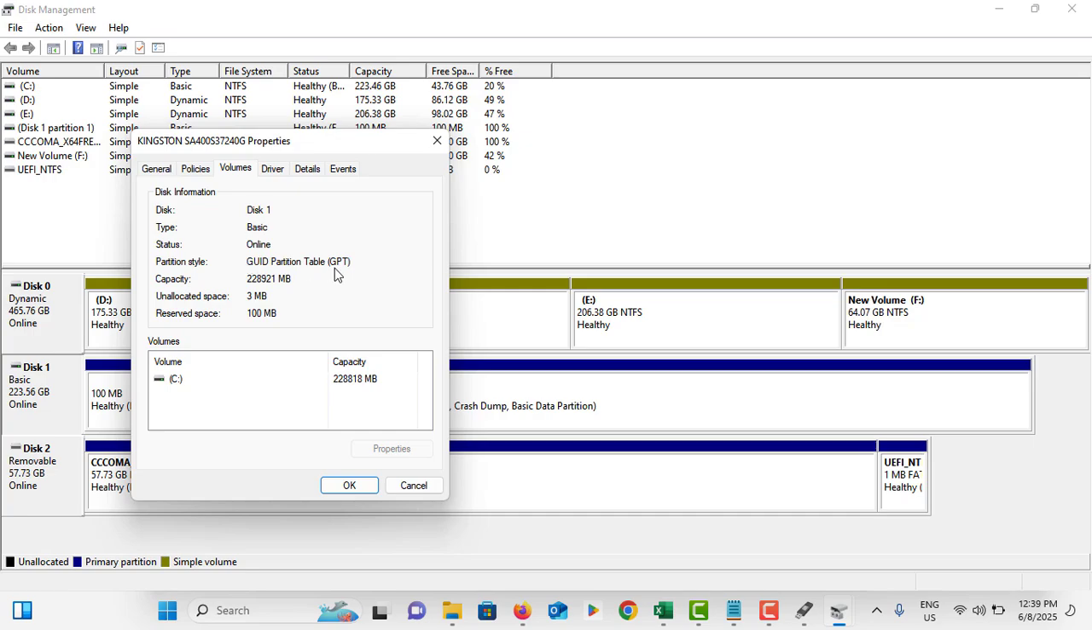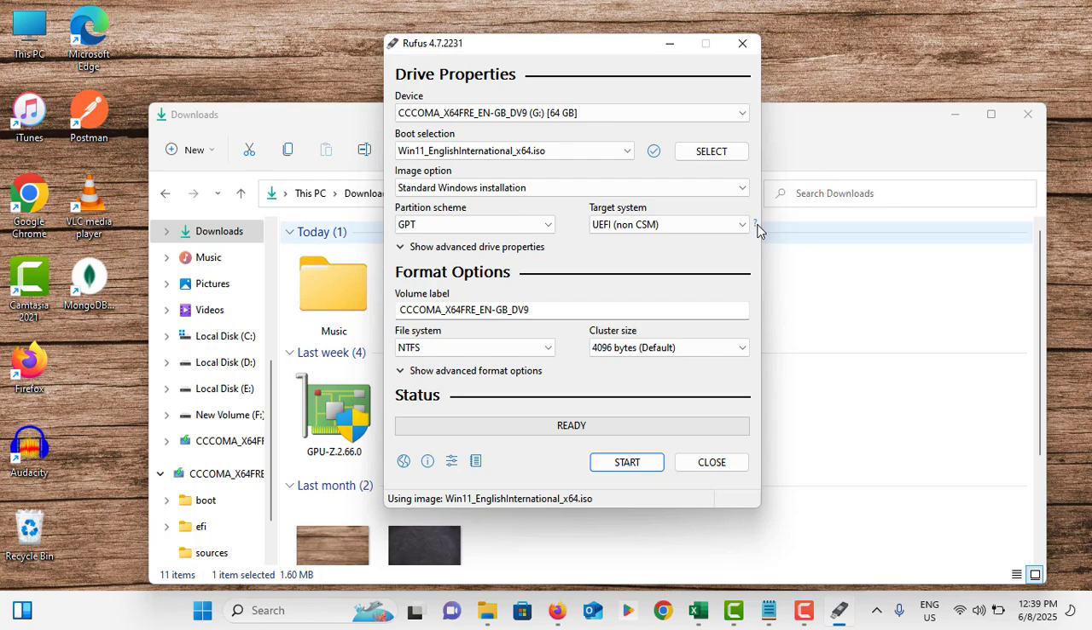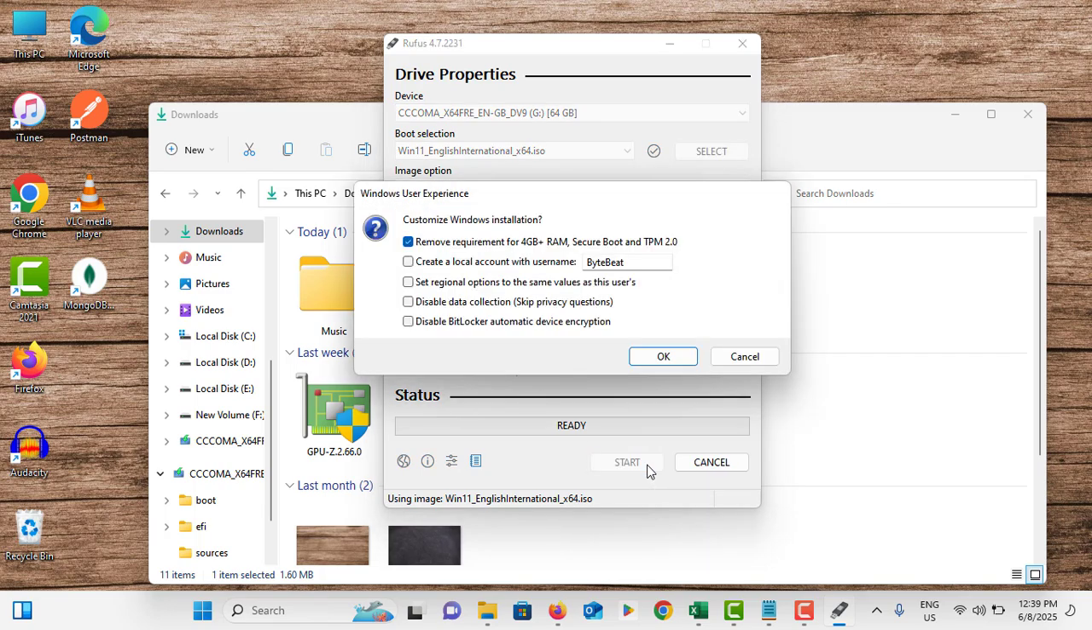In your case, it could be MBR or GPT. So remember this one. Then close this, and change the partition scheme according to your computer. In my case, it is GPT. Now tap on start. This is the important part.